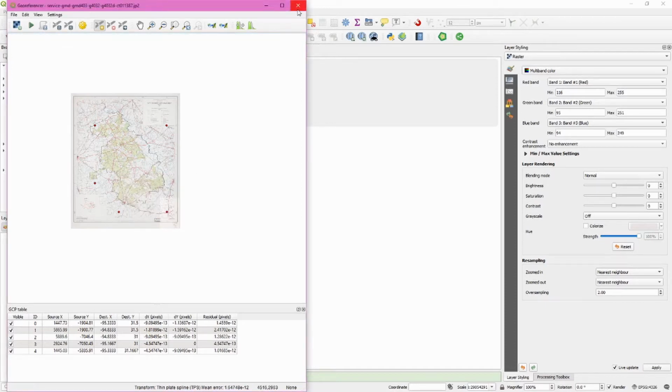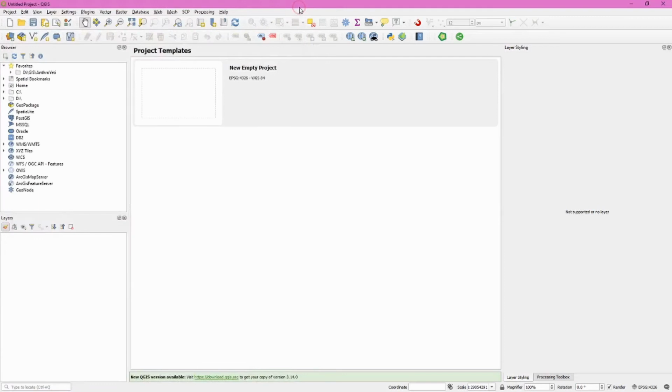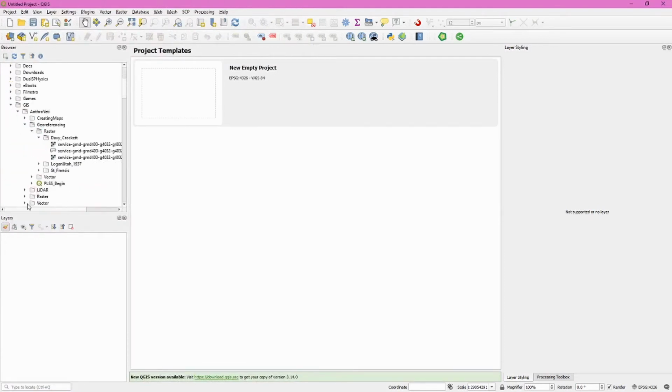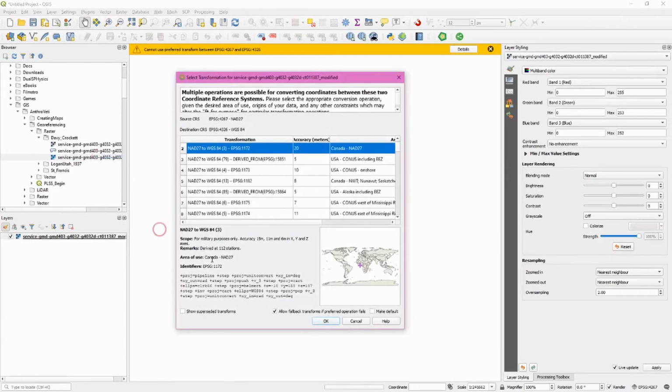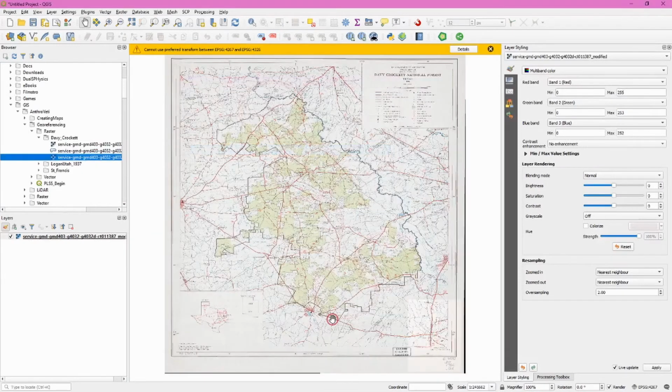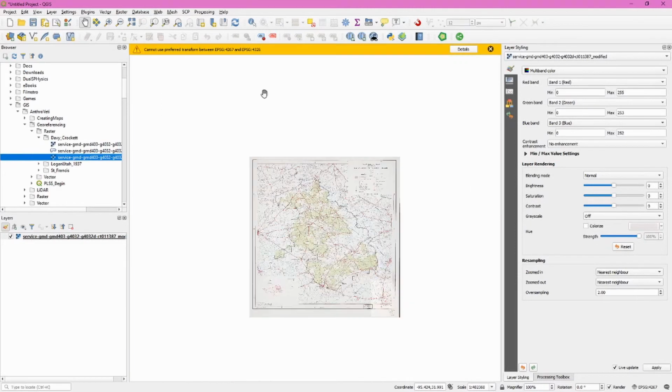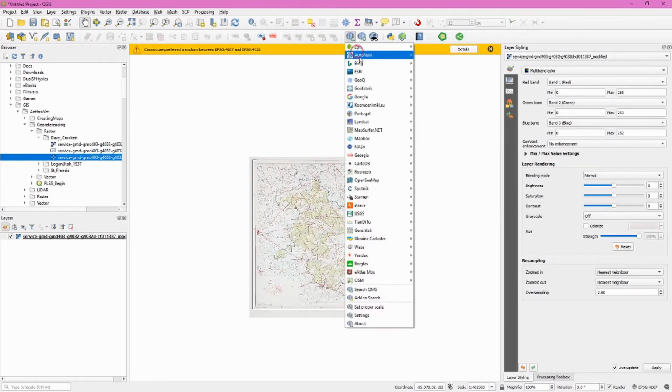We can go ahead and close the Georeferencer dialog or window here, and then we can navigate to the file that was just created. And as you'll see here, we have one that has the underscore modified added to it. So we double click to add that to the map. It'll ask us to do a quick transform. That's fine. This looks pretty good. Let's go ahead and add a base map and see if it lines up.